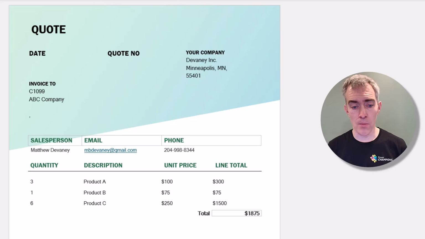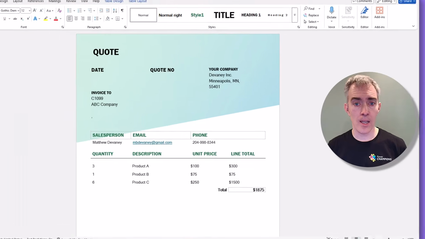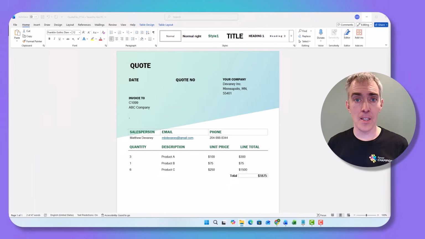And same thing with the product, and similar with the quote date and the quote number, because those need to be generated by the agent as well. So let's take a look at that next. The first thing I'd like to ground the agent with is some product knowledge.